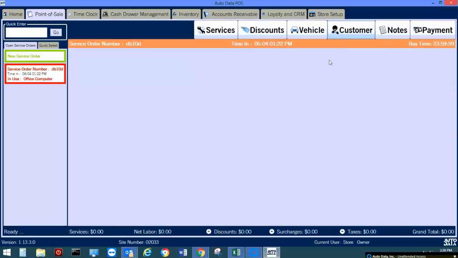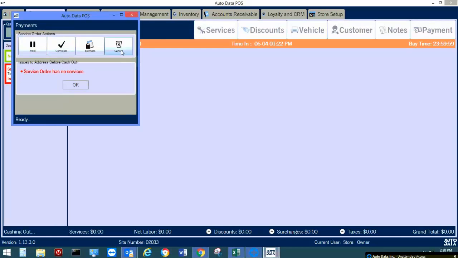If you have a customer and vehicle, that's fine, it's not going to keep you from canceling. But say you just need to clear out a service order that's in there, say the customer decided they didn't want the services performed, or you need to cancel a customer. You just need to go to payment. You have the option to cancel from here, and you also have the option to do an estimate. So if a customer asks for an estimate, you can do the same thing.